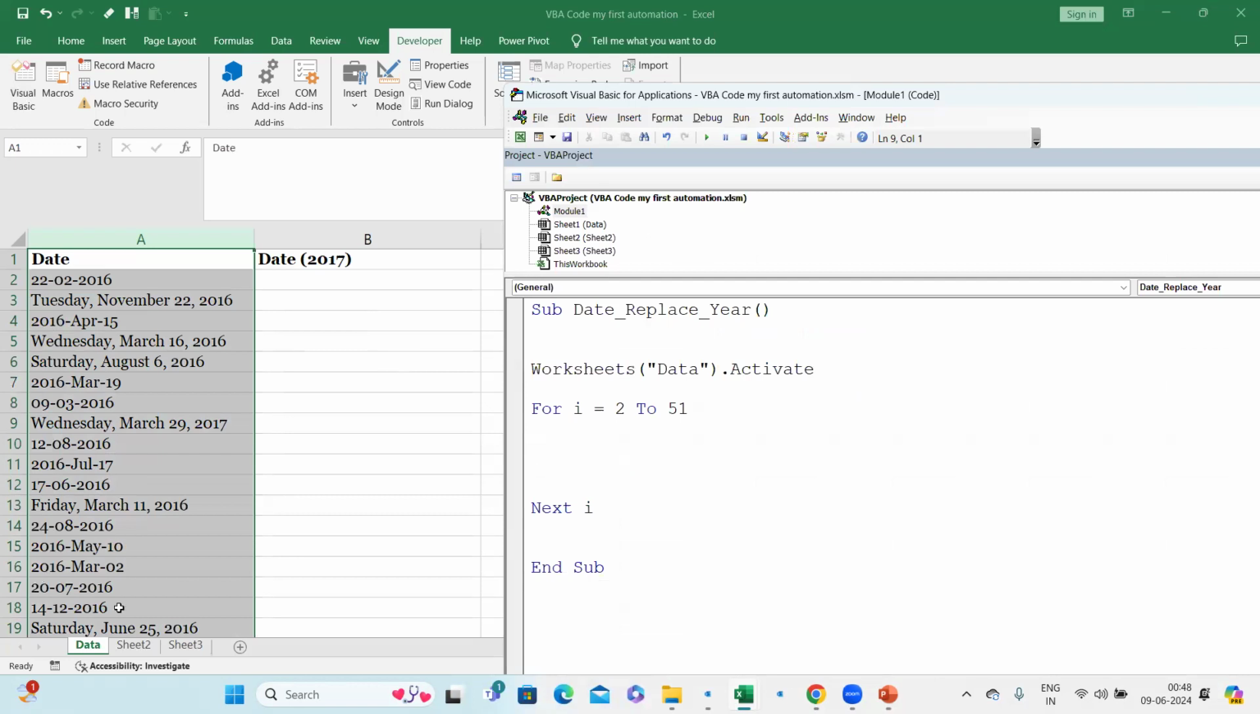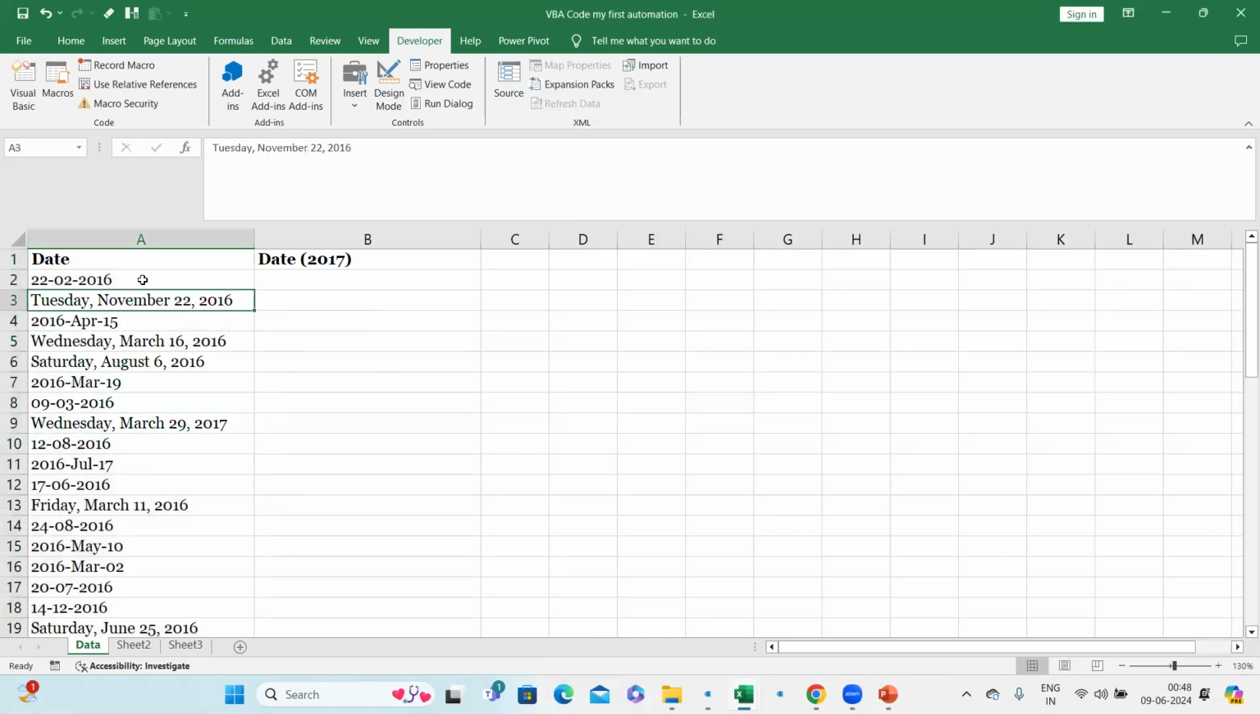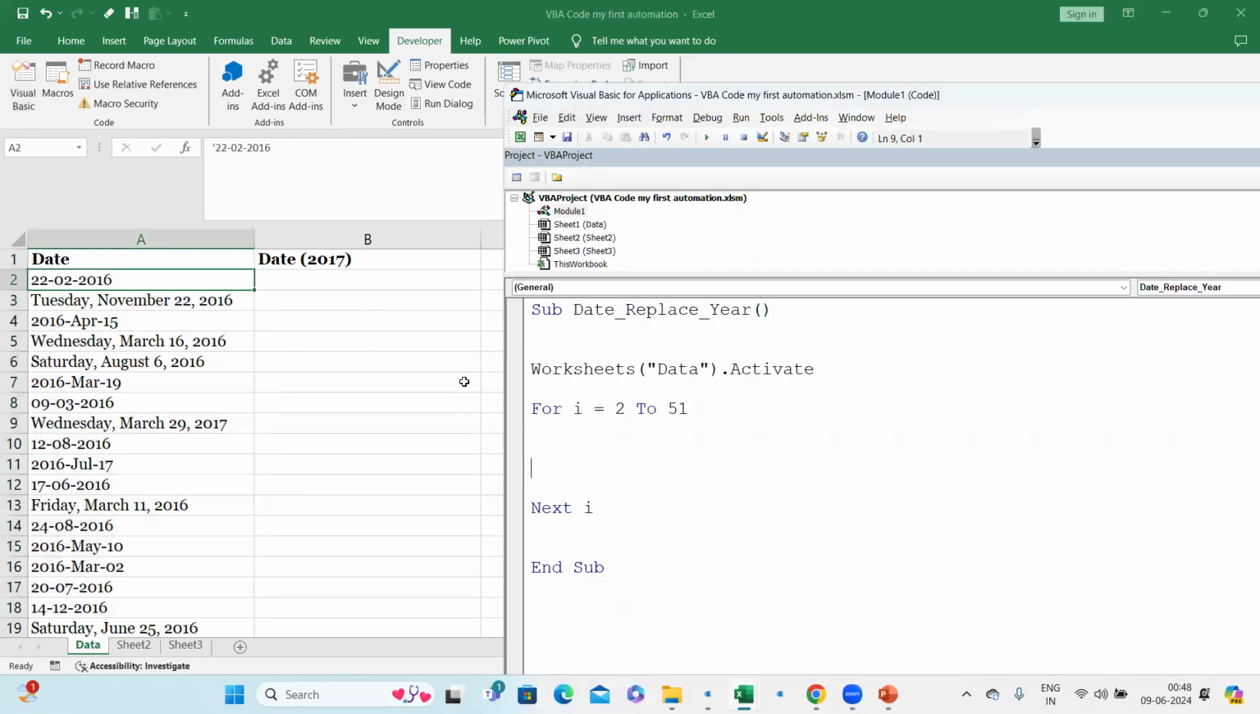And now you see that from the second row onwards, the loop will happen. As you know, this is text, this is not a date, right? How do we ensure that the data will be located in the B column? So you have to mention here ActiveSheet.Cells. Guys, Cells has two attributes, row and column. The first is the row, which is i, and the column is 2. So the second column is static. You have to mention it this way, .Value equal to.